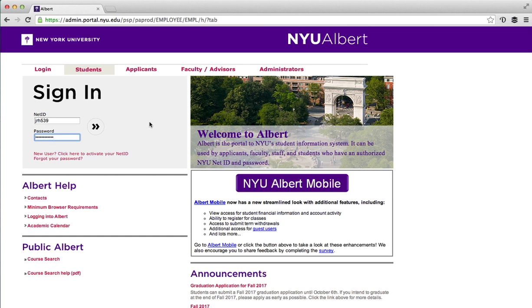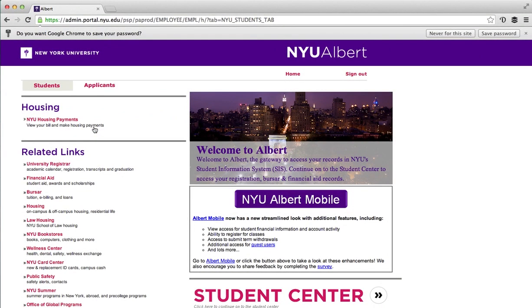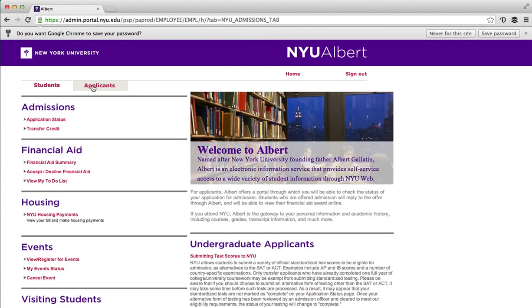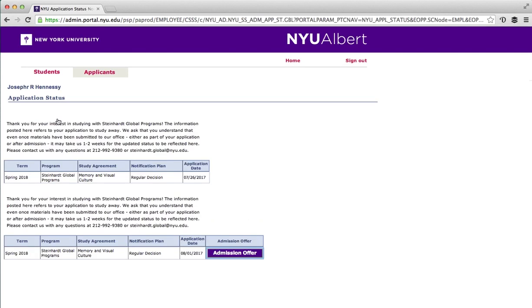First, you'll log into Albert using your NetID and password. From the Albert homepage, you'll select Applicants. Here, under Admissions, click on the Application Status link. Here, you'll see your offer of program admission. Click on the purple Admissions Offer button to proceed.